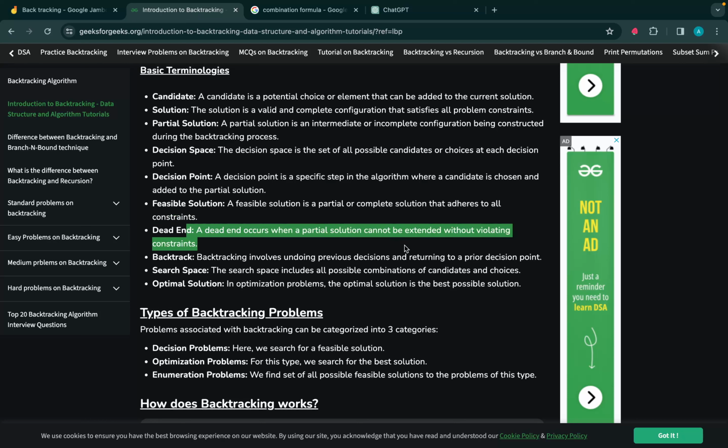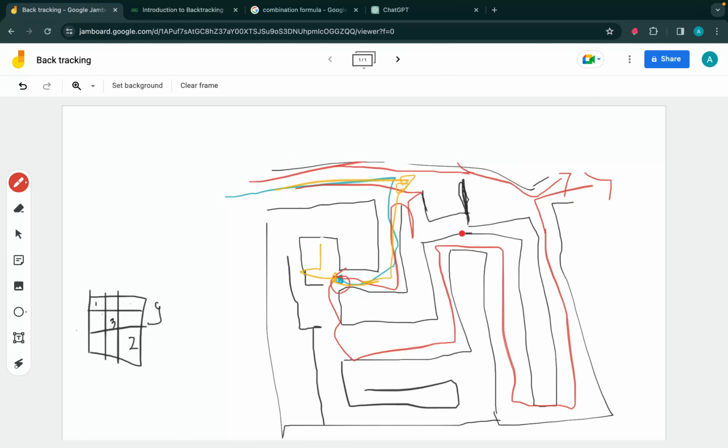A dead end occurs when a partial solution cannot be extended without violating the constraints. Okay, this is a dead end. If I violate it, I go here and go there. But I don't violate. This is a dead end. I need to give it something scary. What is scary? This one, I think this is scary. Okay, that one, I was expecting a small one. Can I fill this with color? Like red.